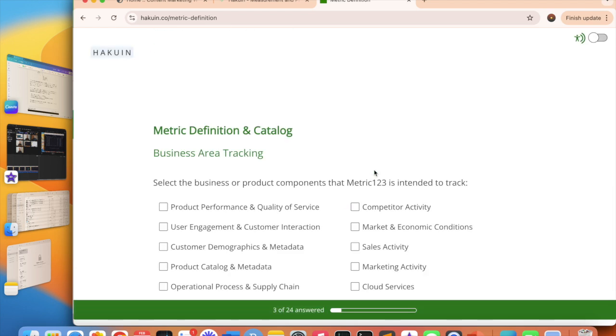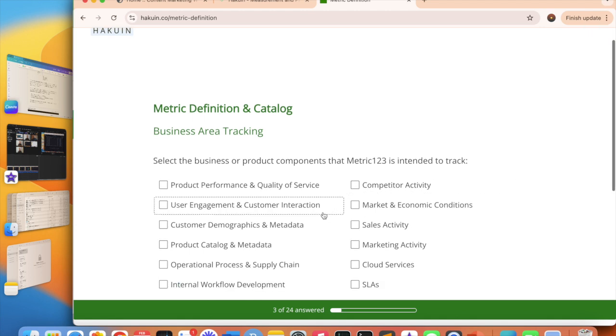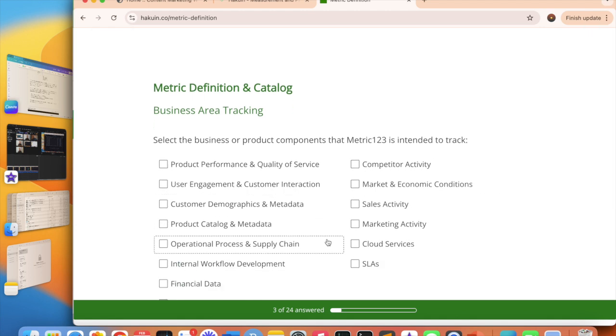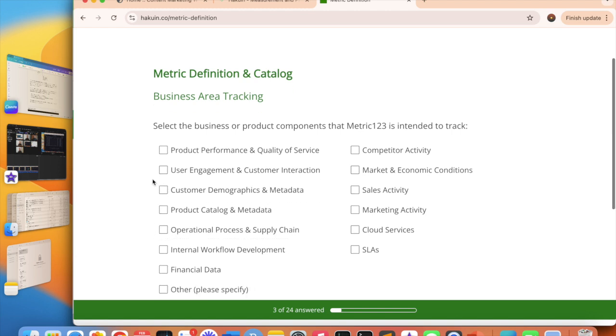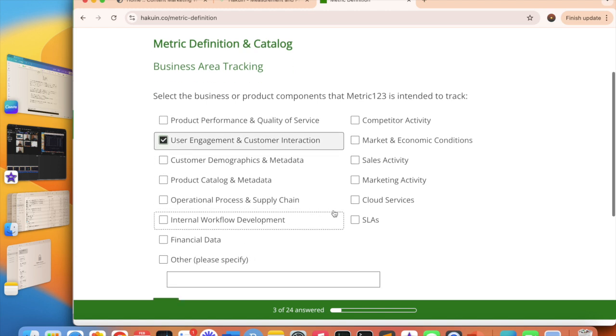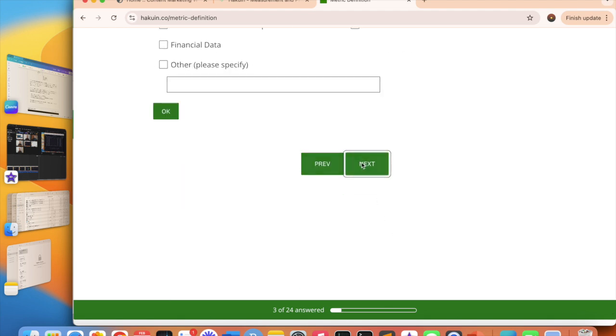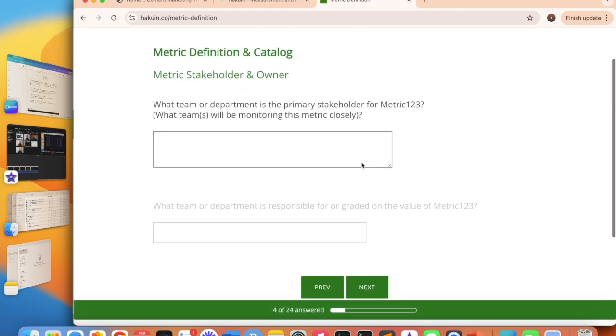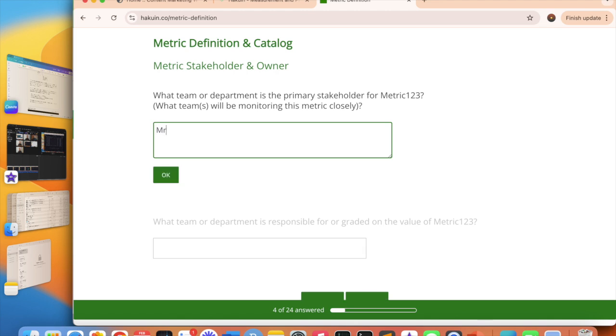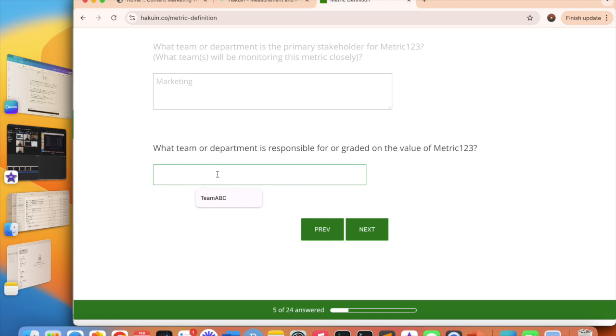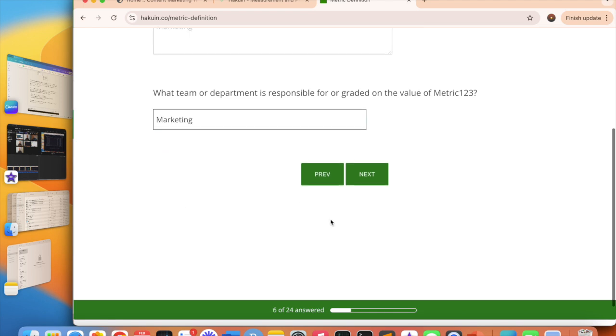This should take about 20 minutes to go through. I'll just go through a few minutes of it to give you a sense for the type of questions you need to be posing to make sure you're building, in this case, a useful metric, one that's trusted by your organization. So let's say we're going to be tracking user engagement. It can be more than one. We're trying to get a sense for, okay, what are we actually trying to measure? Who's the stakeholder? Let's call it marketing. And who's responsible for it? Let's again call it marketing.